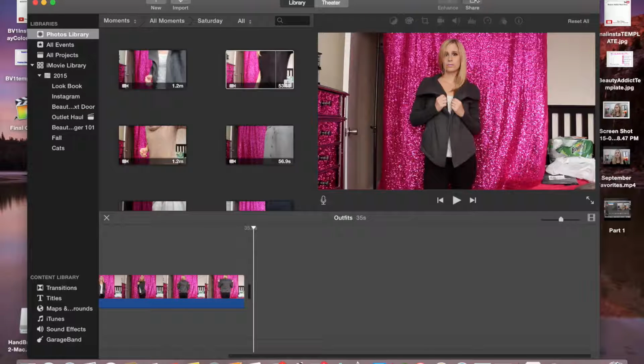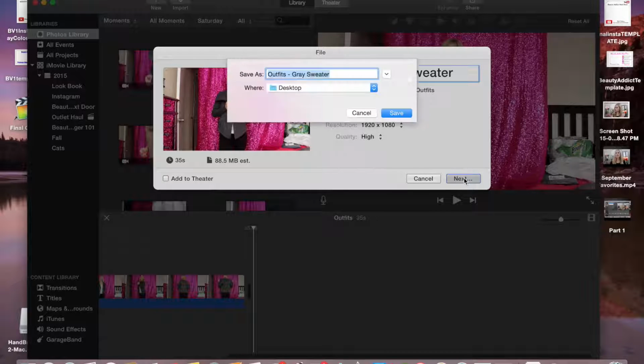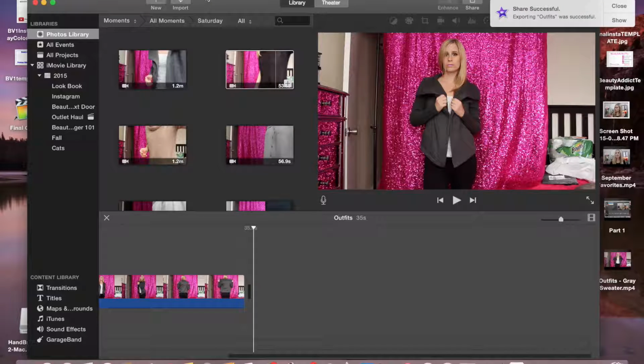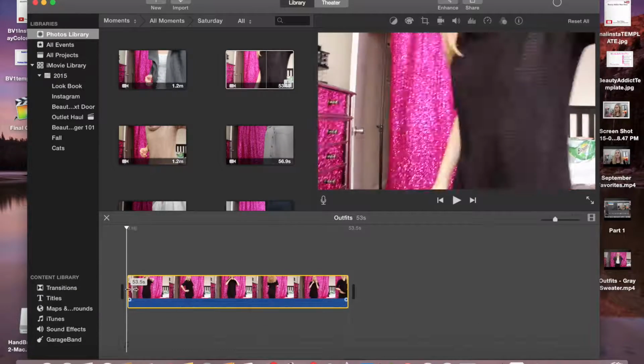one. Now we're going to click on Share, File, and then put the title of your outfit. So I did Outfits Gray Sweater. And then we're going to click Next and then save it to our desktop. So each outfit clip is going to be labeled Outfits, and then I'm going to describe what outfit I'm showing in the description of that. So next to Outfits. So now it's shared successfully, so you can close out and you can delete that outfit and add in the next clip.